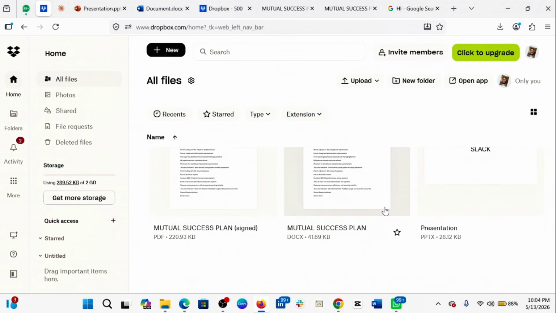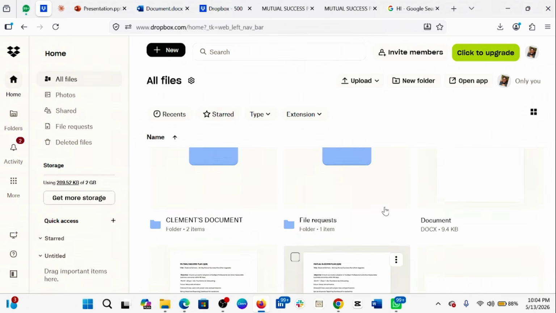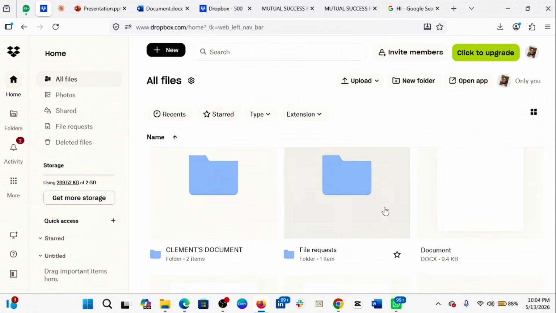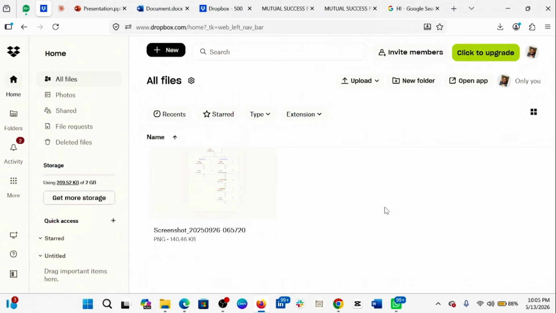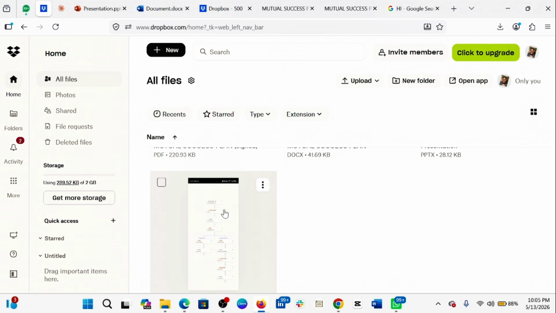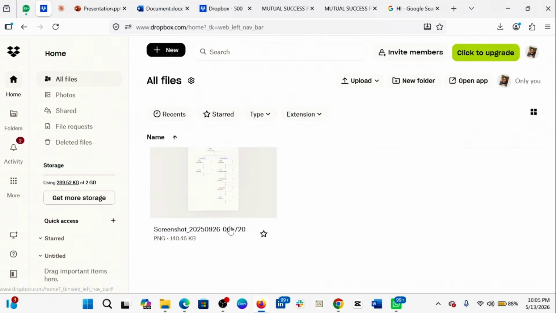Awesome. Now you can see it here, right? This is it here. Beautiful. This is the stuff here. So that's why I said Dropbox is like the parent or the mother of them all, because you can literally do everything inside Dropbox. That is the truth.